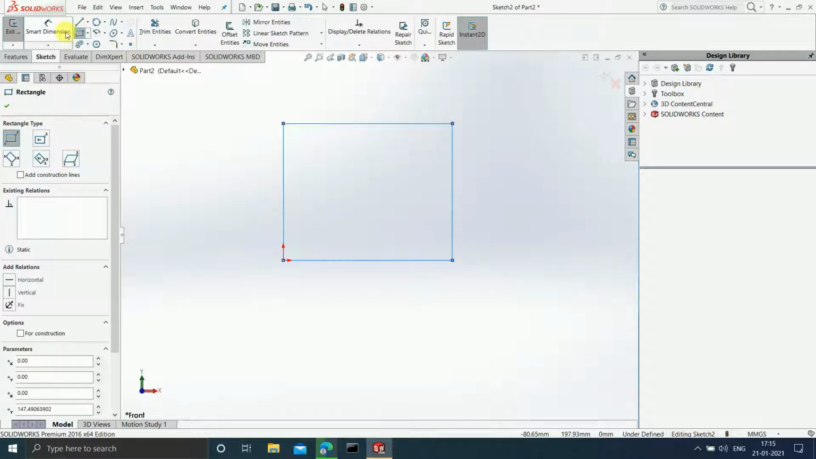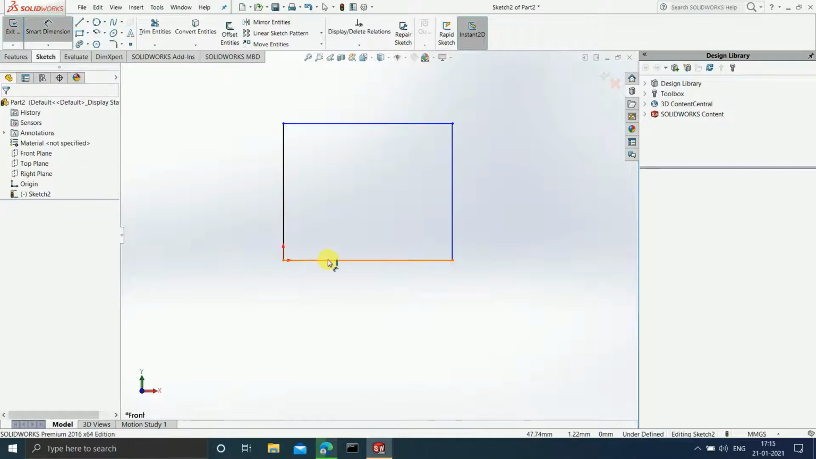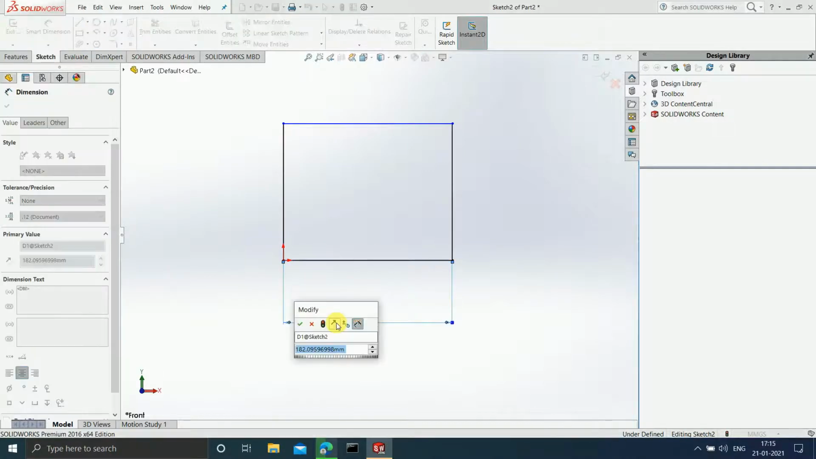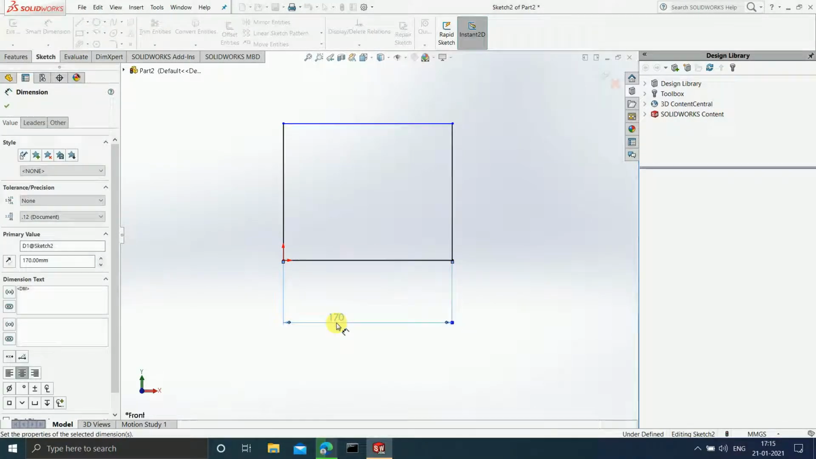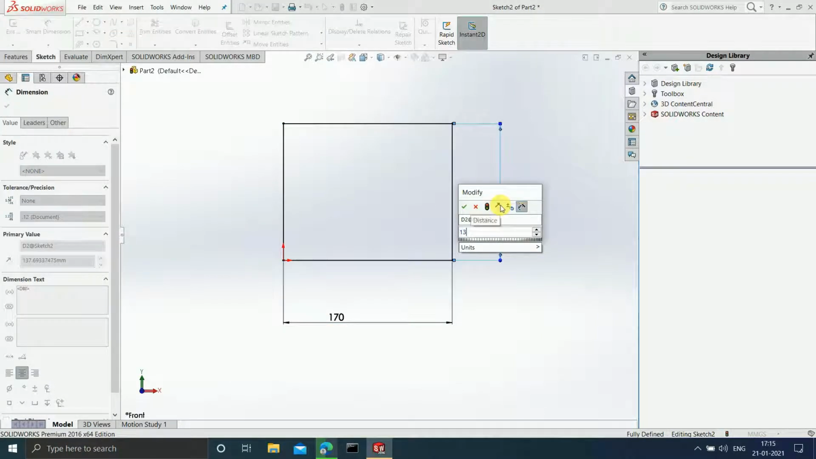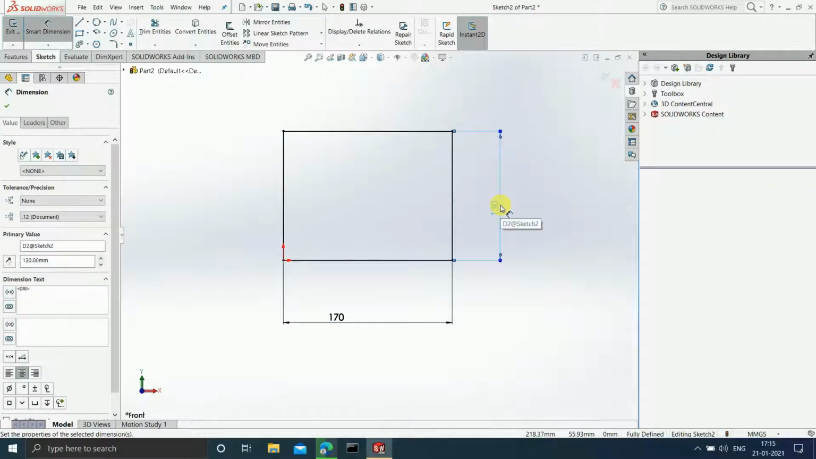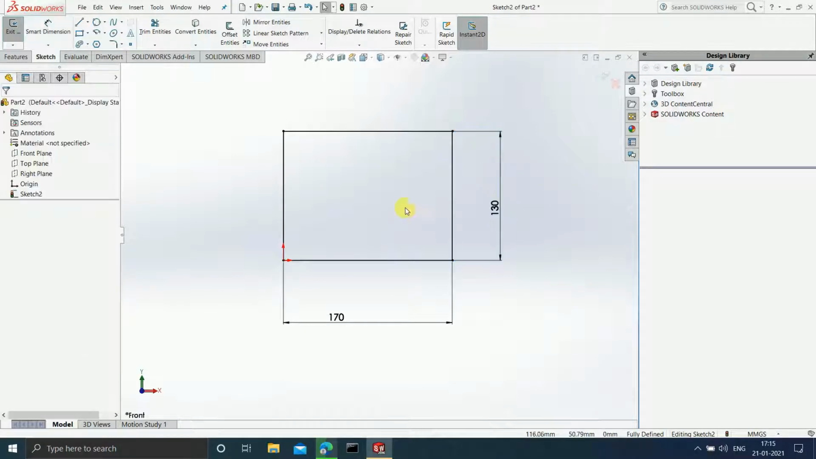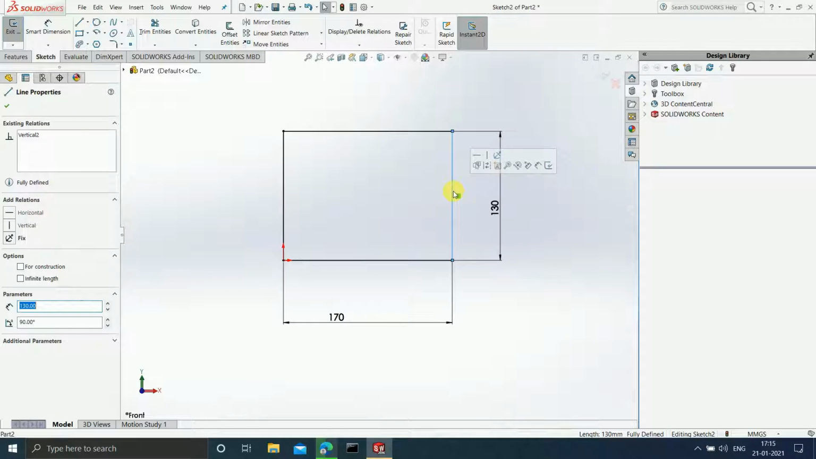Now you can also give the dimensions according to your need. Suppose let's say this, I want this to be 170, and let's say that I want this to be 130. Okay, so this is how you can easily give dimensions to it as well. Okay, now let me click on escape and let me delete this.